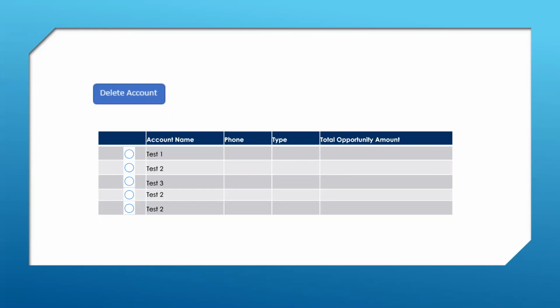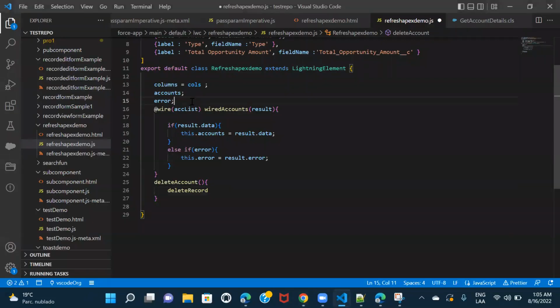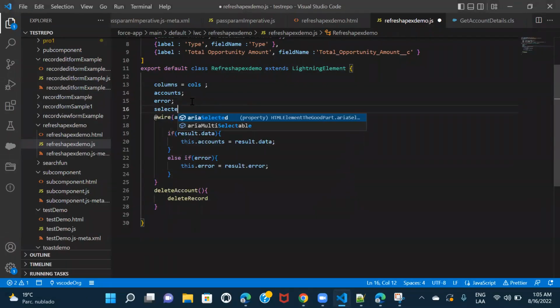So in order to get the selected record, we can use the event. First let me go ahead and create another property, selected record. Whatever record is selected, I am going to store that into this particular property, selected record.